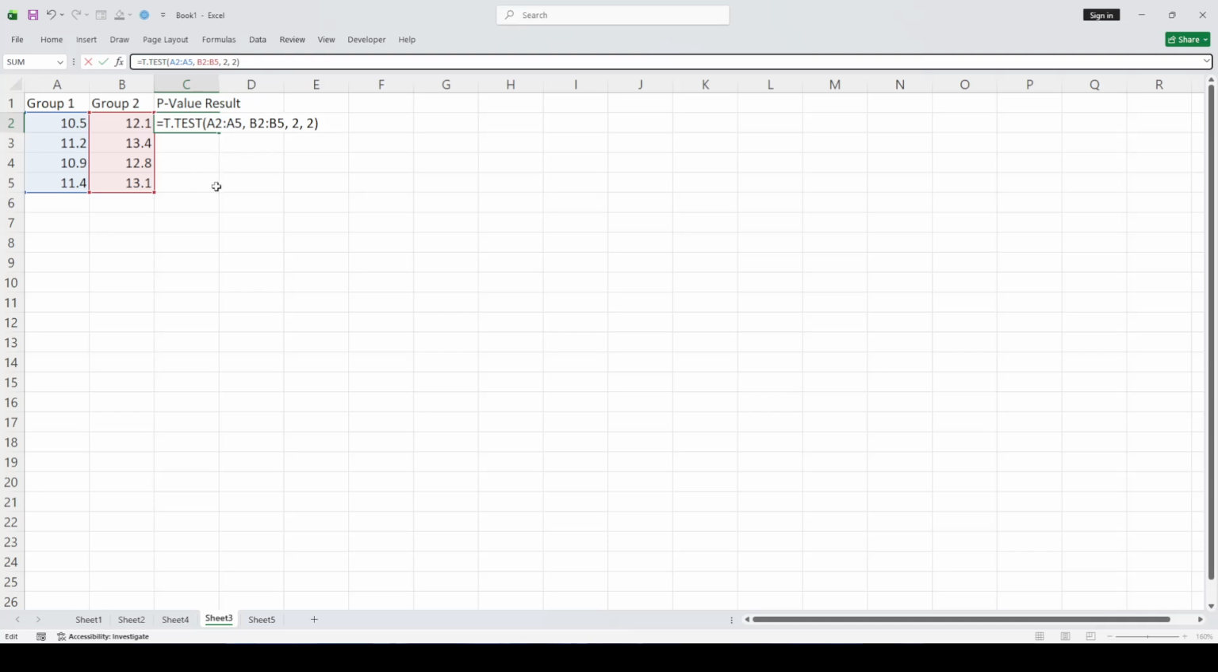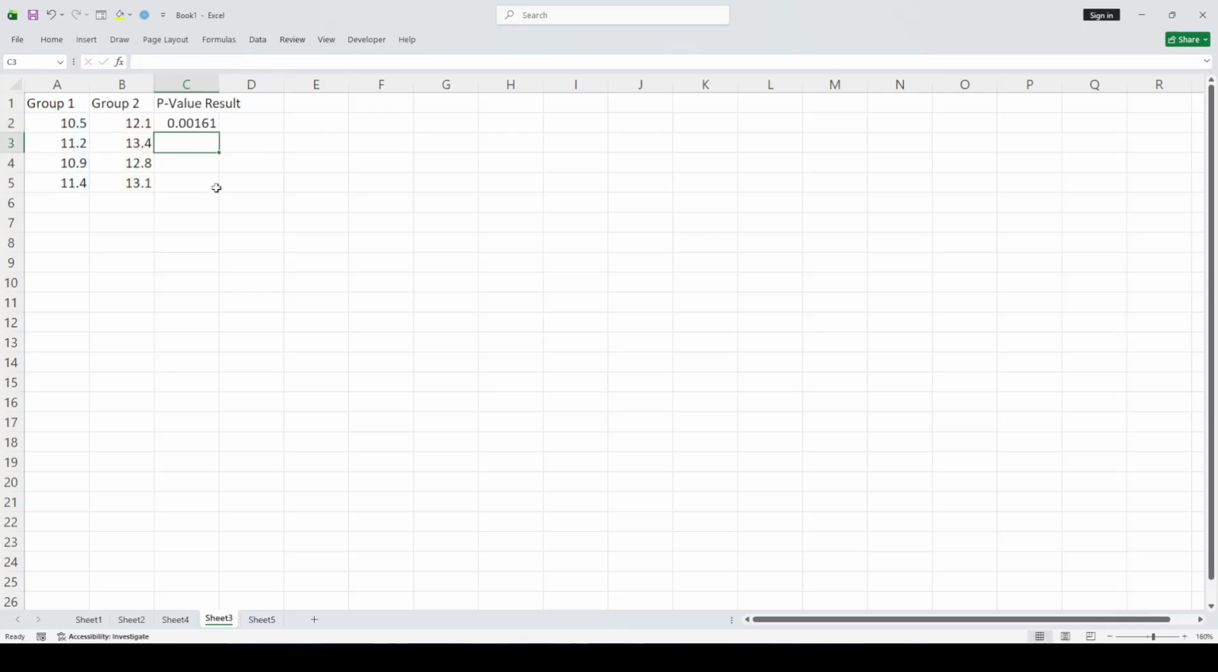setup. Now that the formula is typed, you will finish the calculation. Press Enter on your keyboard to view the resulting p-value. After you press Enter, Excel computes the t-test based on the ranges and settings you provided, and it places the p-value directly into cell C2. You should see a number appear, often a value between 0 and 1. That number is the p-value, which tells you the probability of observing results as extreme as what you have, assuming the null hypothesis is true.